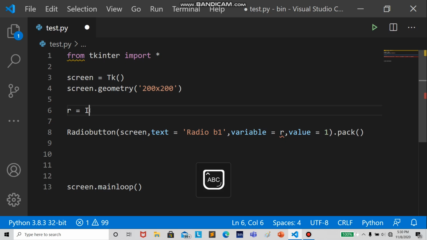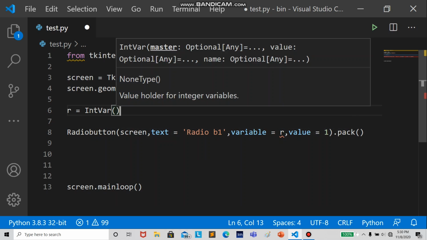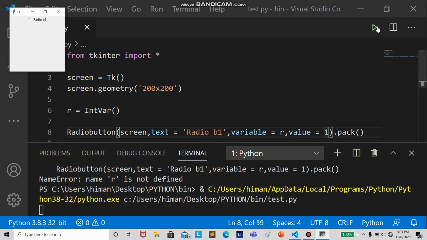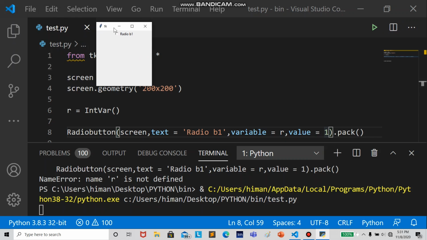What you use is IntVar and this, right? If you want to assign the type of the value of r to be string, then use StringVar. Okay, so I'm going to take IntVar because I'm using int. So int, and now I think it would run. Yep, you get your radio button, right? If I click this, nothing is happening.